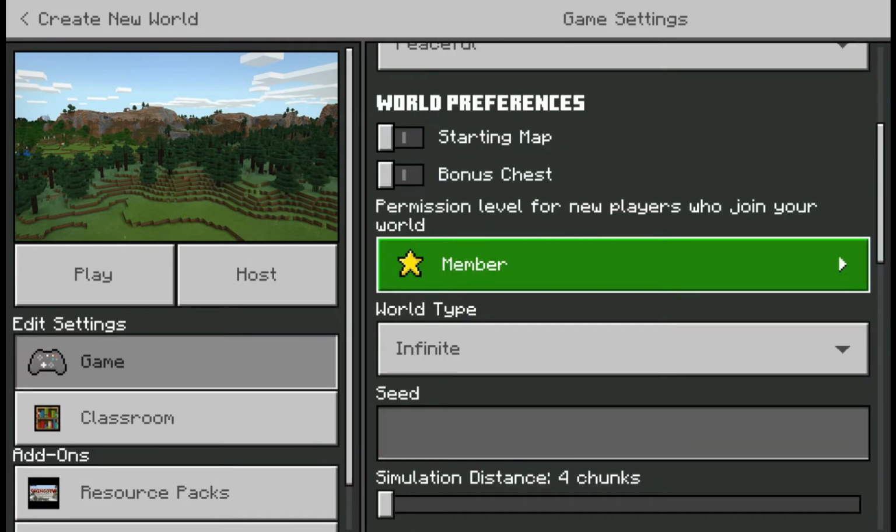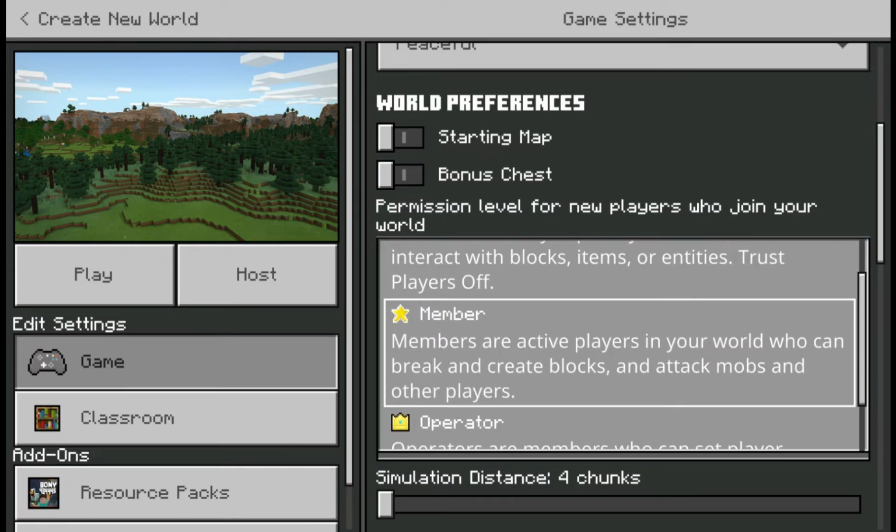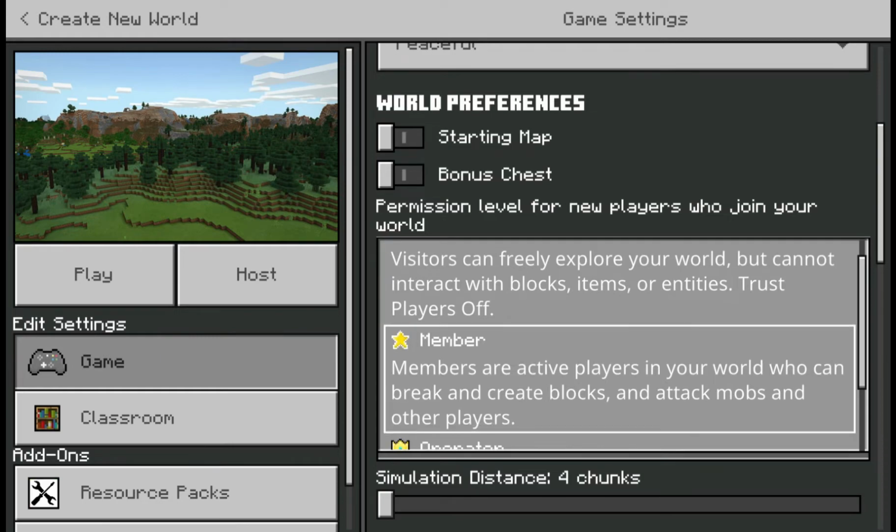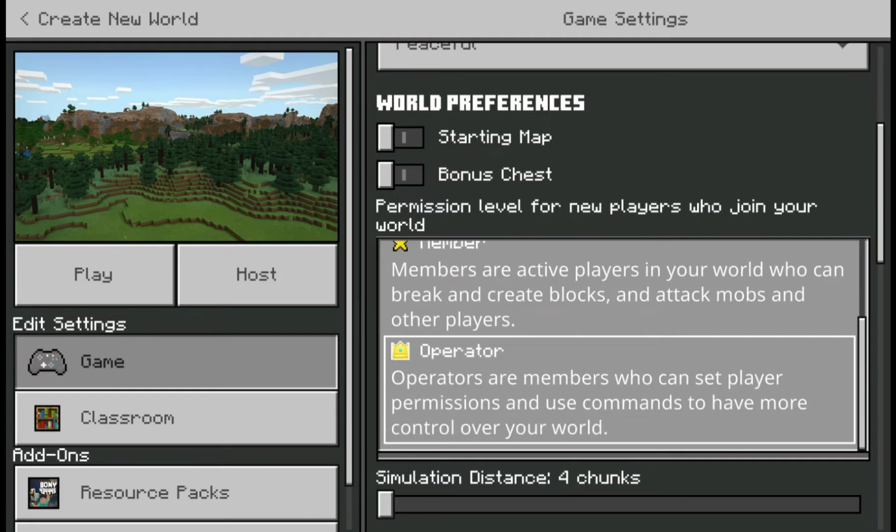Permission levels for new players who join your world. By default it's member, but we have three, right? The first one is visitor, who can freely explore the world but can't interact with the blocks and so on. Then we have members. This is the default mode. Members are active players, they can break things, interact, and so on. And then we have the third option, which is operator, and the operator basically can use commands to change the world itself. So this is the highest level.